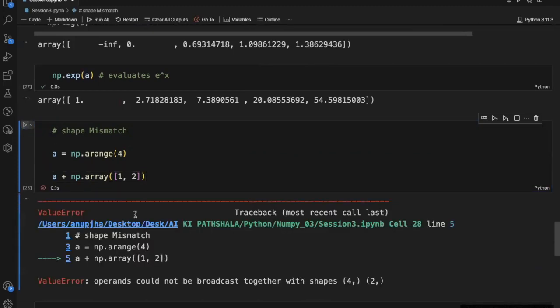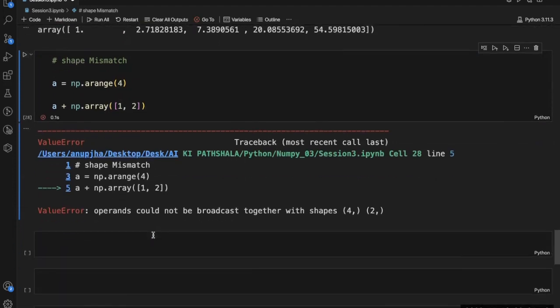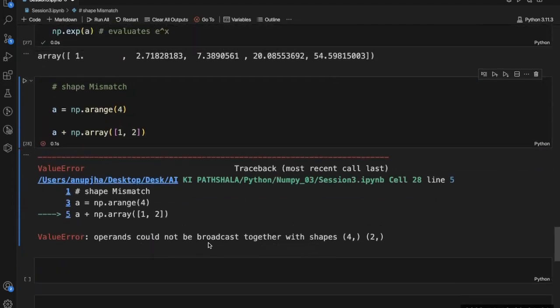If I run this, I will get this error. And what is my error? Operands could not be broadcast together with shapes (4,) and (2,). This is a one-dimensional array. This is also a one-dimensional array. The shape of this array is (4,), which means it is a one-dimensional array. It has only 4 elements, and this has only 2. And the operation cannot be performed because of the shape mismatch.